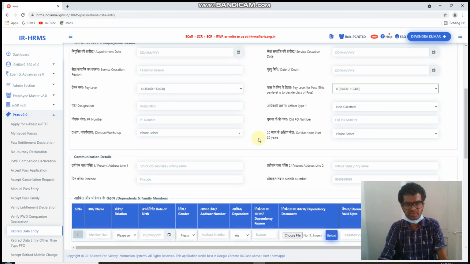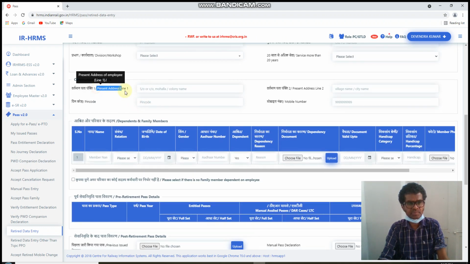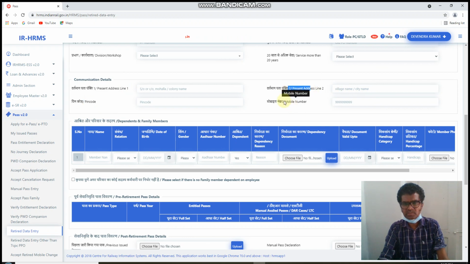it will come, integral division, and present address, pin code, postal address, phone number. You can change the phone number through here also, and again this is family members details, name of the family, name, relation, wife or something, date of birth and gender, Aadhaar number.